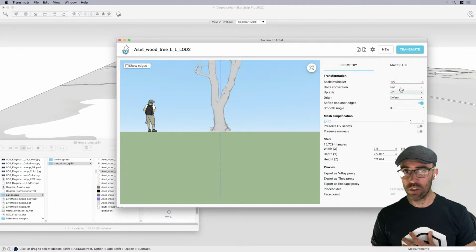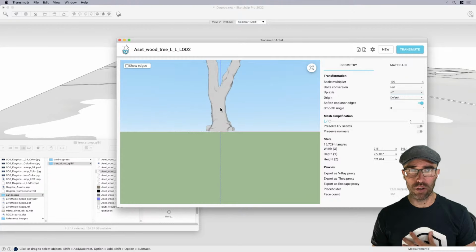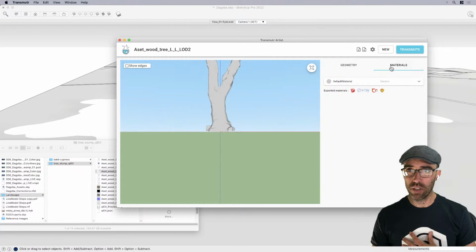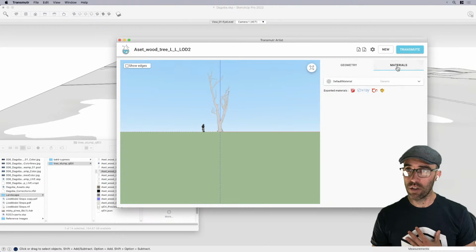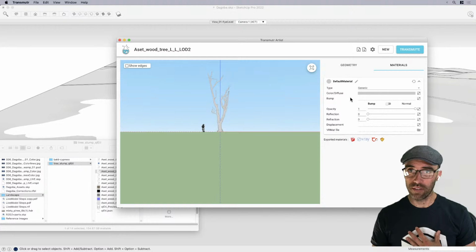So there it is with no materials. That's the geometry. And then I would switch over here to the materials section. What's really cool about this is that it's already set up for rendering. So whether you're using V-Ray, Thea, Enscape, it doesn't really matter.